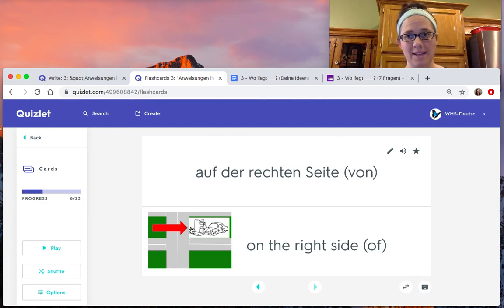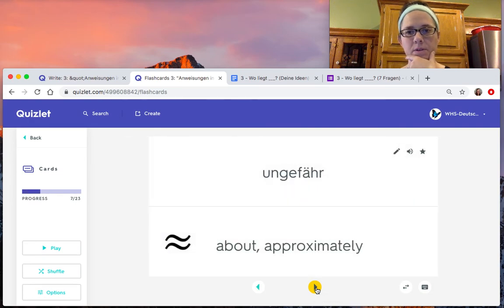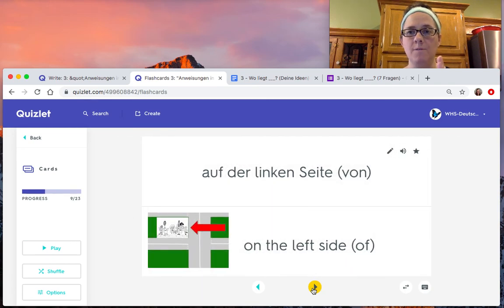Now, you don't have to say von. You could just say the bank is on the right side. Die Bank liegt auf der rechten Seite. Die Bank ist auf der rechten Seite. Now, throughout this unit, I would like you to really use the verb liegen, because it is used frequently when describing where something is. Okay, auf der rechten Seite von, and then also auf der linken Seite von. Auf der linken Seite von.